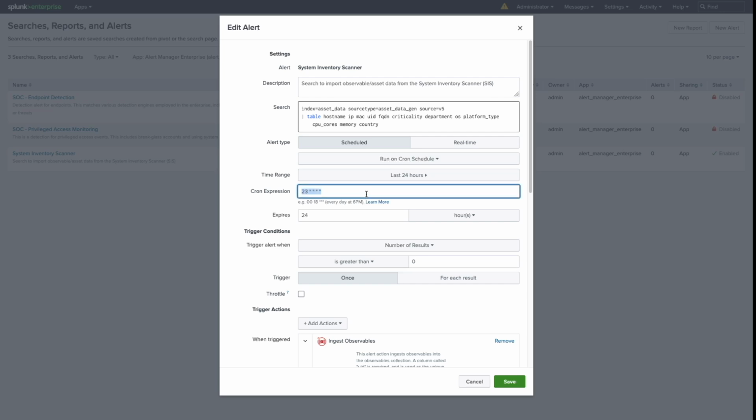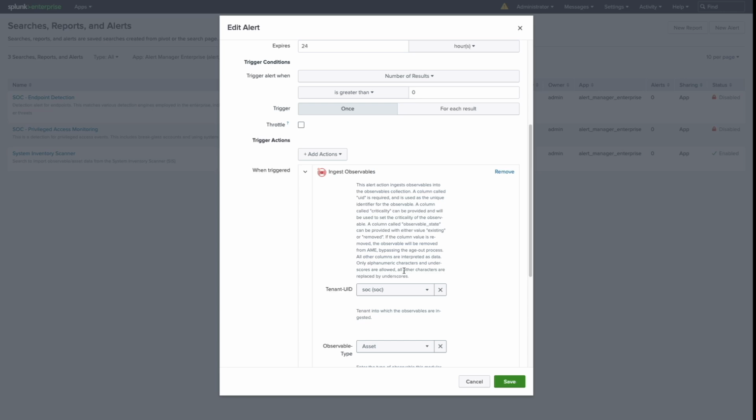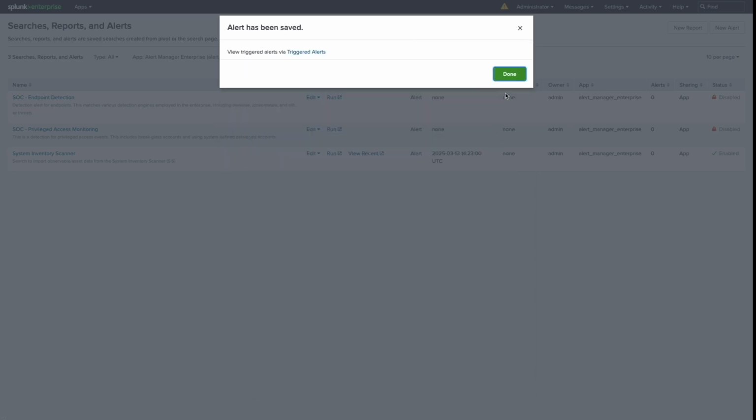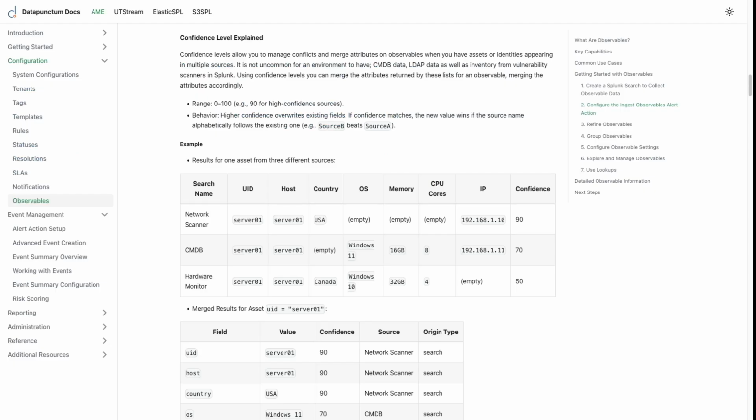For the alert action, we select the Ingest Observables alert action and set the attributes for our tenant accordingly. What is important to note is the confidence levels. Sources with higher confidence levels are considered more authoritative than lower valued ones. This is especially important when data is merged on the UID key. See the AME docs for a full explanation on the merging process.